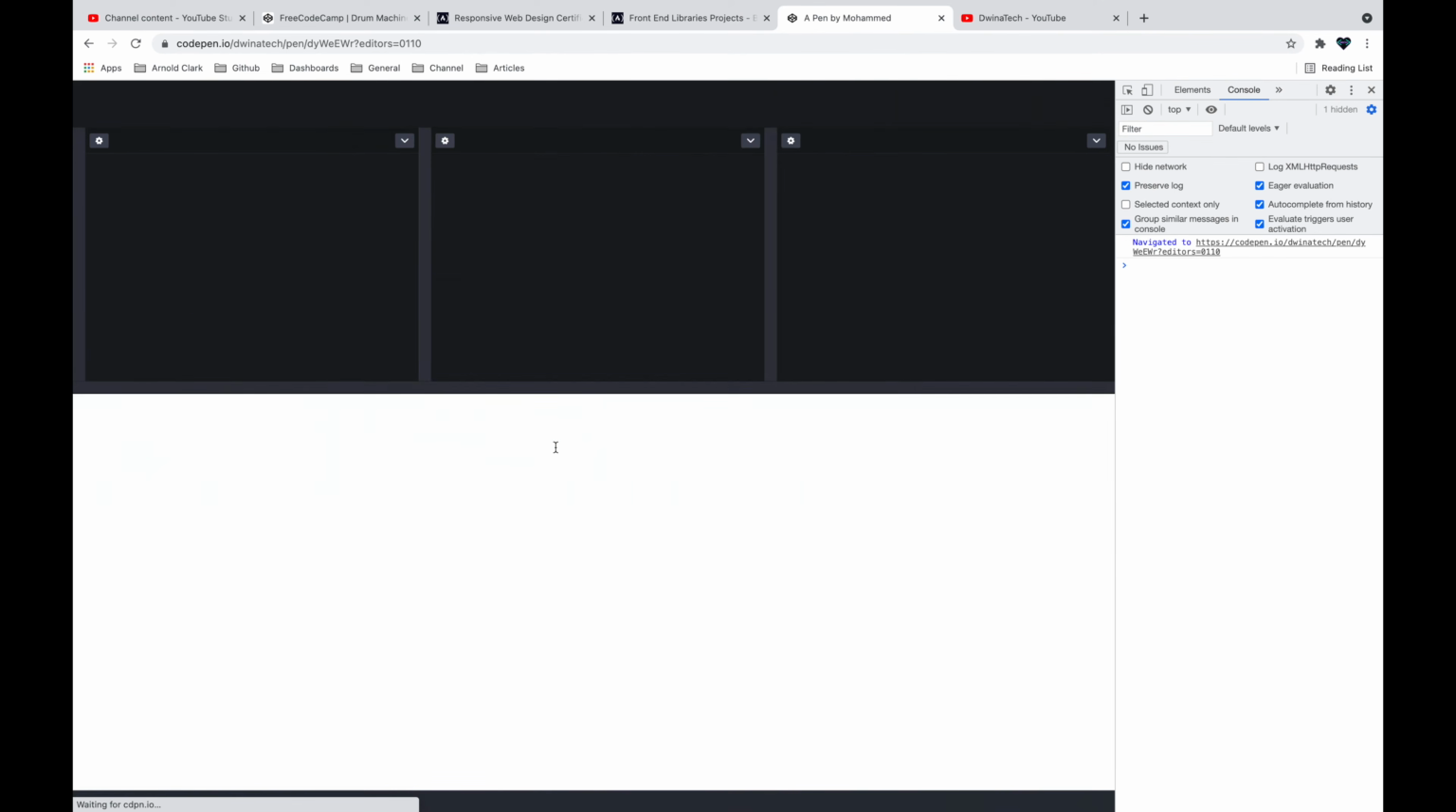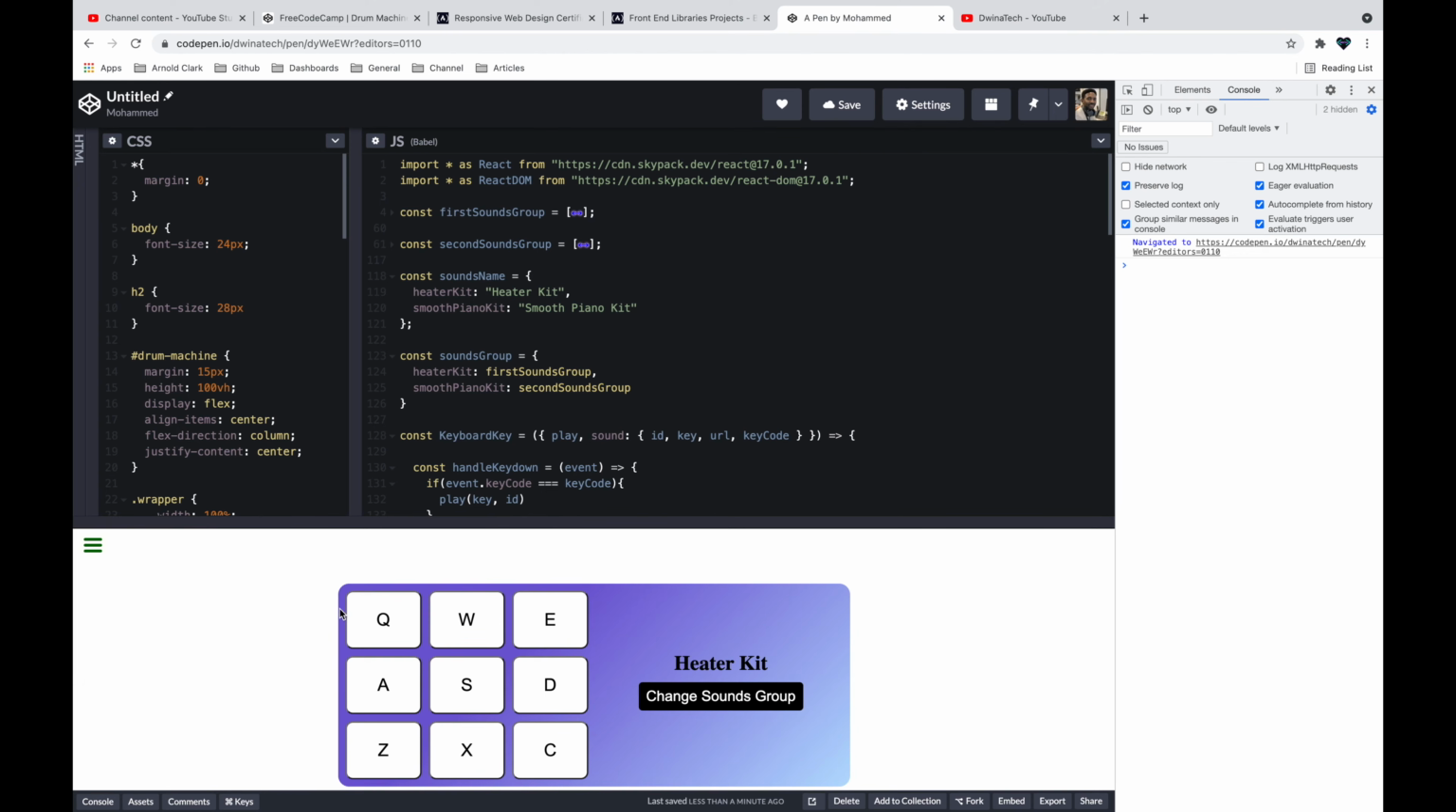Let's reload, see why it's not showing. Yeah, here we are. If I press, now that's changing here the text. This is the name is changing, and also when I press the keyboard, it's changing. When I press this change sound group, that is not changing. Let's see why it's not changing.